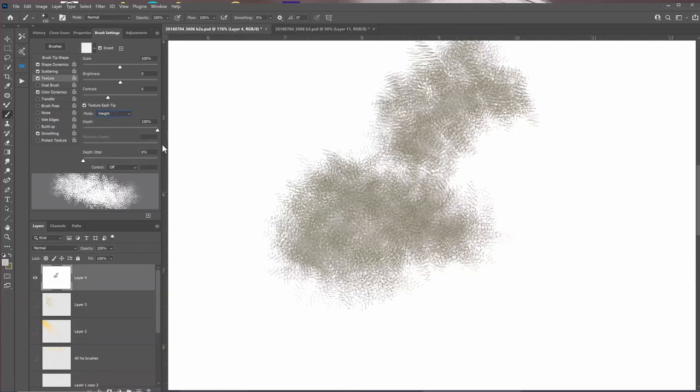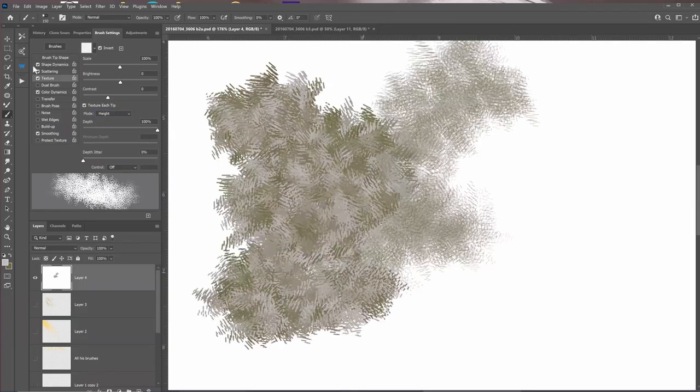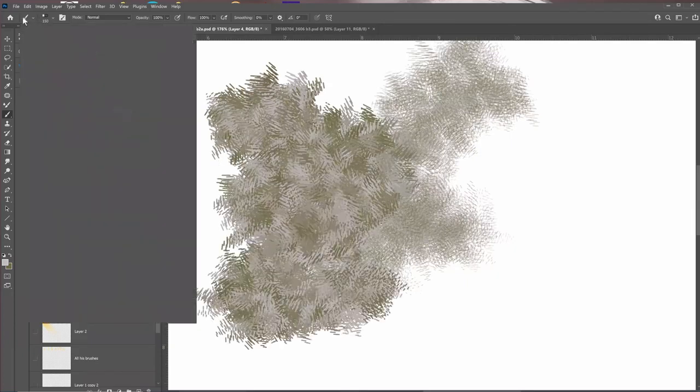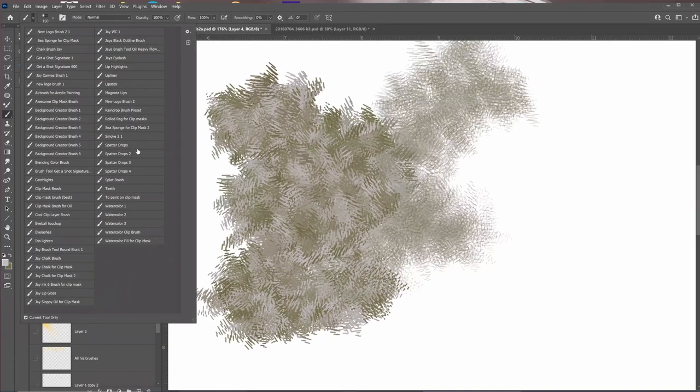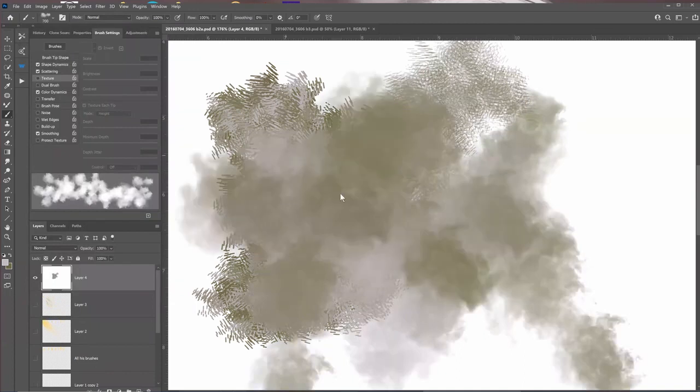Linear burn, some of them you can't even see. Linear height and height don't look to be much different. But I think it defaults to height, and that's what it does. And there's no end to what you can make with your brushes. Here's another one. I don't know what this is going to do. It's like a cloud.